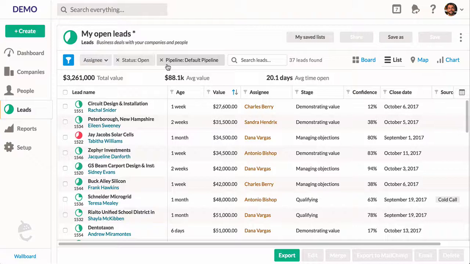To learn more about filtering leads in Nutshell, visit the link in the top corner to be taken to our Filter Leads article. Just below your default filters and above the columns, you'll also see summaries for the total value of your leads, their average value, and their average time they spend in the open status. Total value is always reported in your default market.